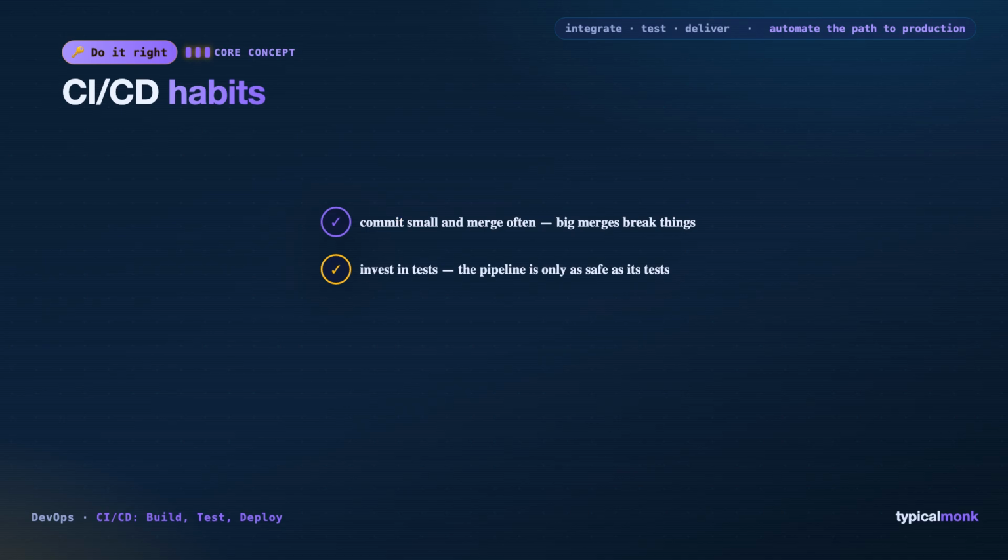Second, invest in your automated tests, because the pipeline is only as safe as they are. A pipeline with weak tests just ships bugs efficiently. A pipeline with strong, thorough tests genuinely protects your production. So treat your test suite as first-class work. Write tests for the important behavior and keep them reliable. Flaky tests that fail randomly erode trust until people start ignoring the pipeline, which is fatal. Good tests are what let you deploy with confidence, so they are worth the effort.